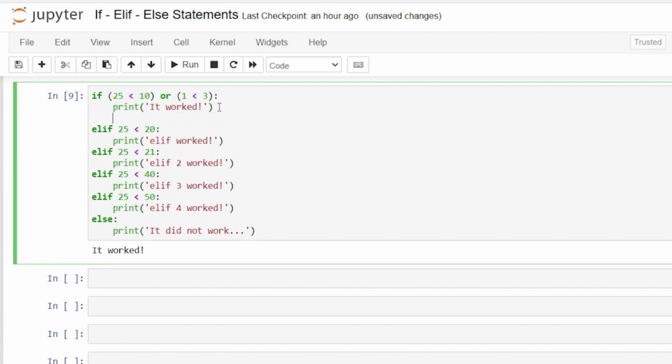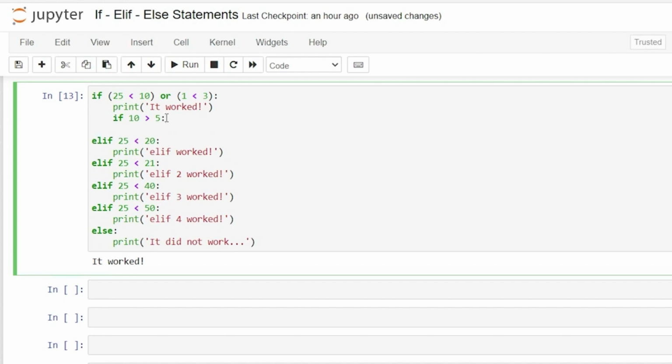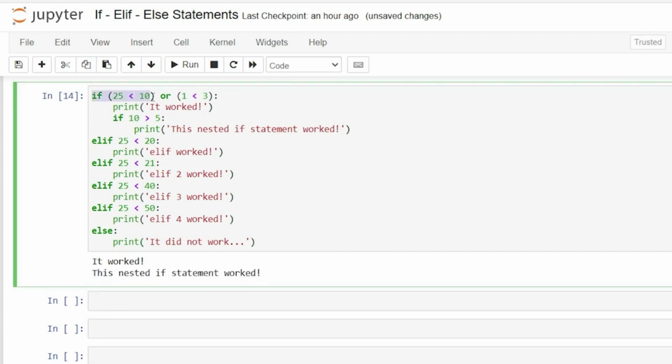So we're going to hit enter and we'll say if, and we'll do a true statement here. So we'll say if 10 is greater than 5. Let's do a colon, hit enter, and then we'll say print. And then we'll type a string saying this nested if statement worked. Now let's try this out and see what we get. So it went through the first if statement. It said it was true and it prints out it worked.